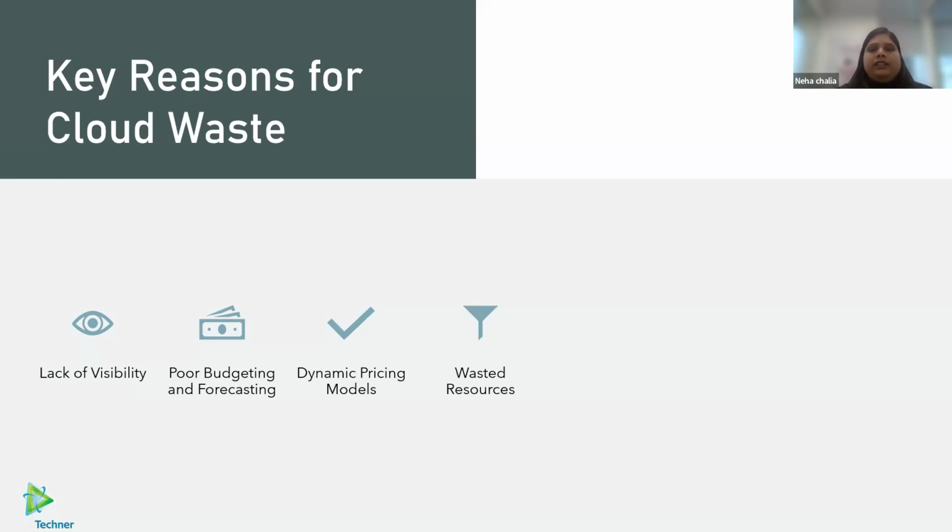Let's not forget wasted resources. So idle instances, unused storage, or over-provisioned capacities are common culprits of unnecessary expenses. These resources often go unnoticed without proper governance. If we talk about changing workloads, cloud environments are highly dynamic and workloads frequently change due to business needs, seasonal demands, or scaling strategies. If not managed effectively, rapid fluctuations in workload sizes can lead to over provisioning or under provisioning. That can lead to wasted cost and performance issues.